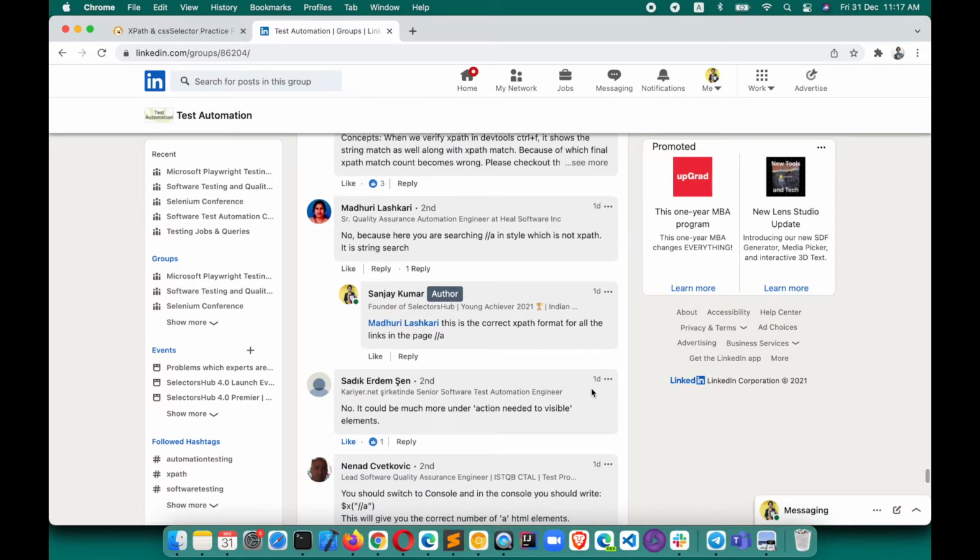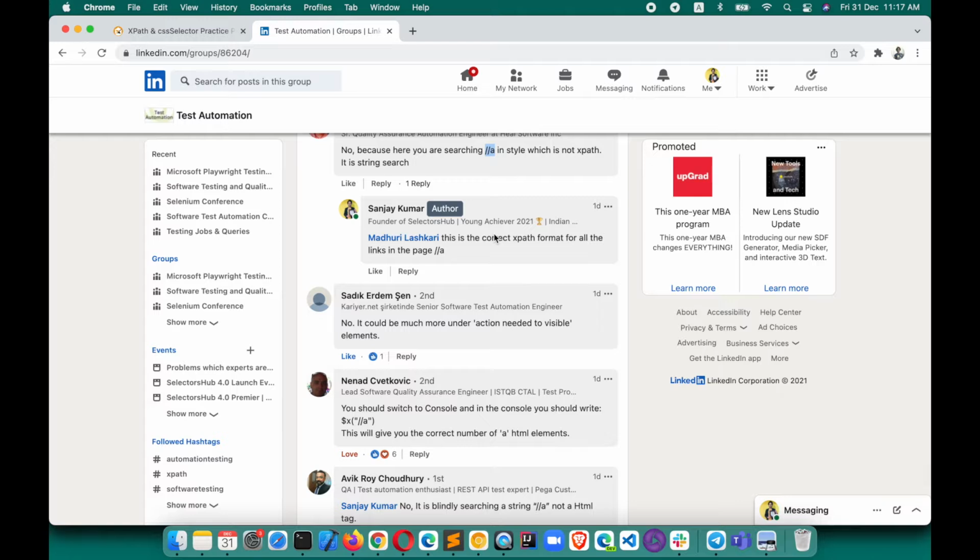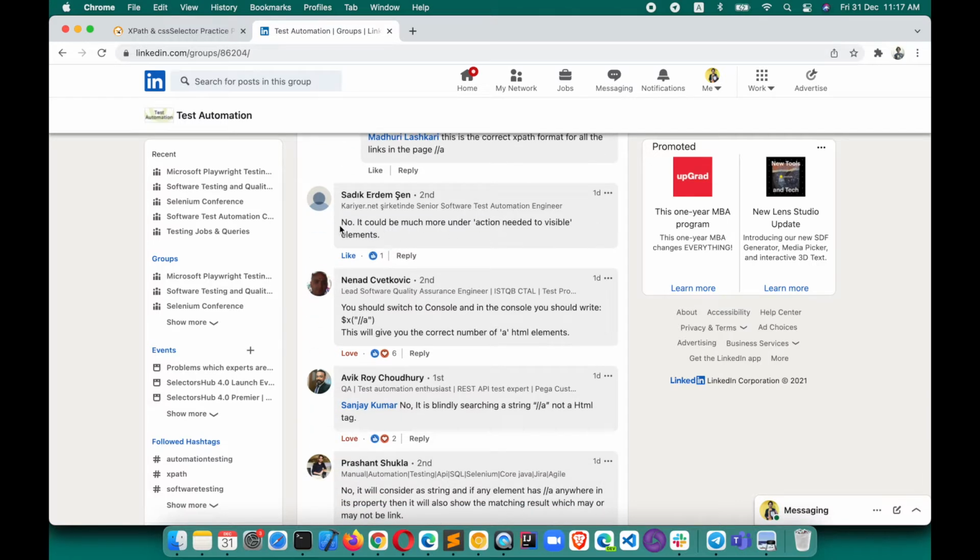Some people say no, because here you are searching double forward slash a in style, which is not XPath, it is string search. No, but this is a correct XPath. Double forward slash a is a correct XPath to find all the links in a page. Sadiq said it could be much more, under action needed to visible elements. Not exactly.